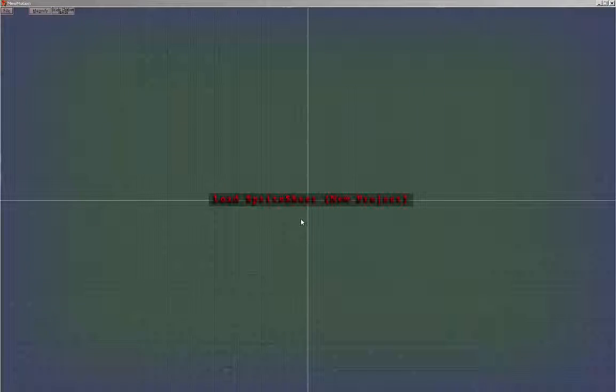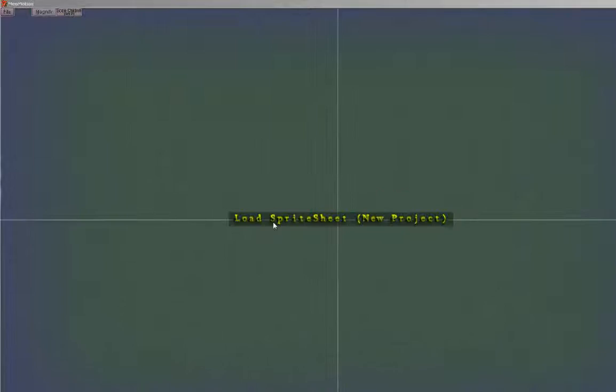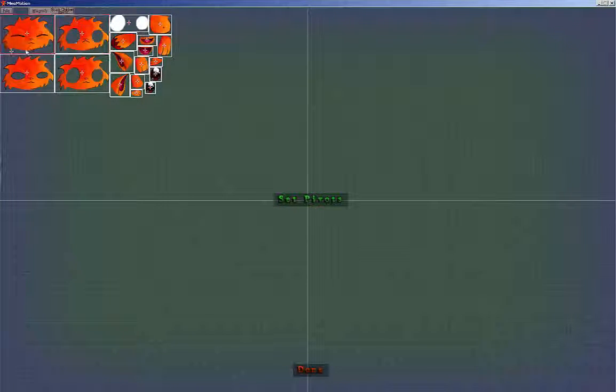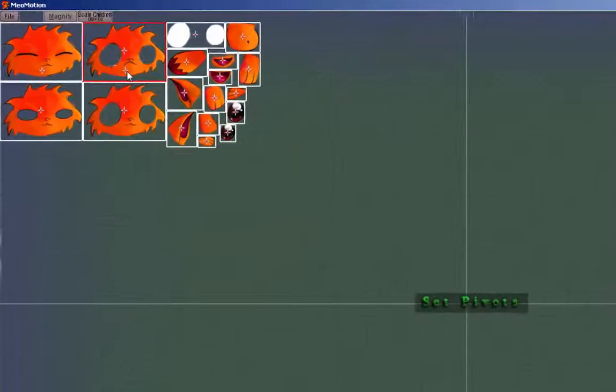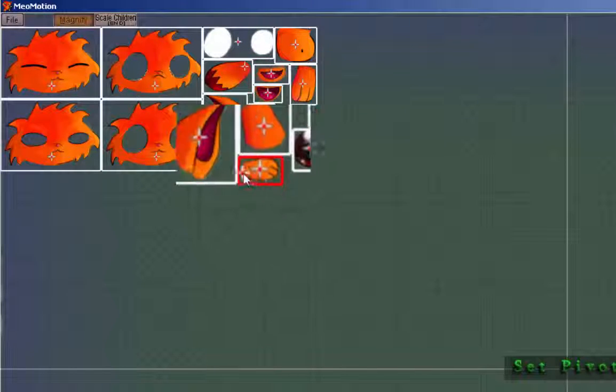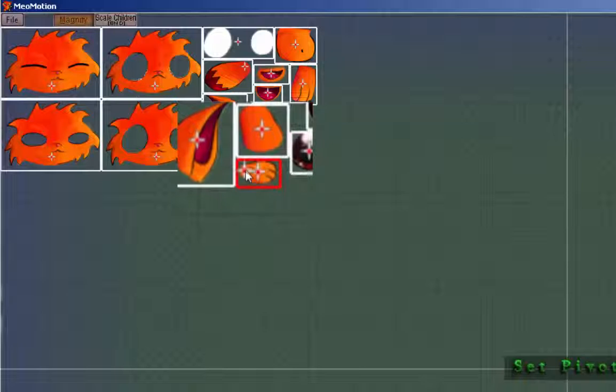So continuing from where we left off, I was showing you how to prepare your art and use Spritesheet Packer, and now we can load it into MeoMotion. So click on your Spritesheet and begin by setting the pivots for the character. If you're having trouble seeing something, if it's very small, you can do this and get very precise pivot placement.